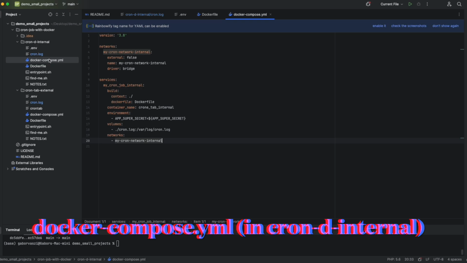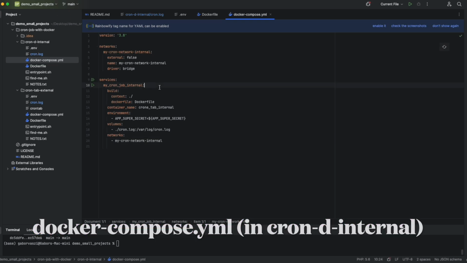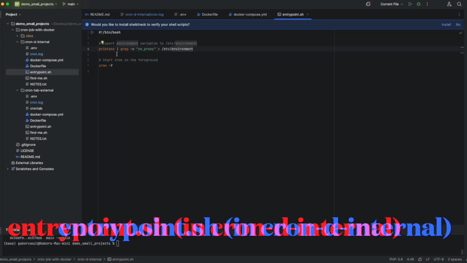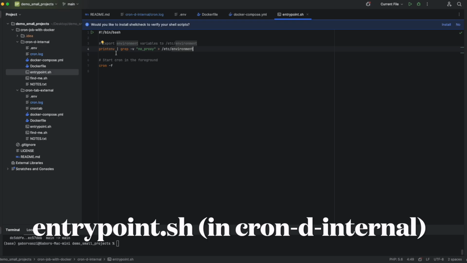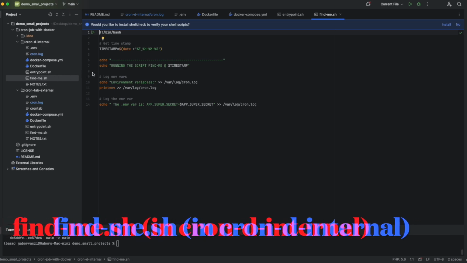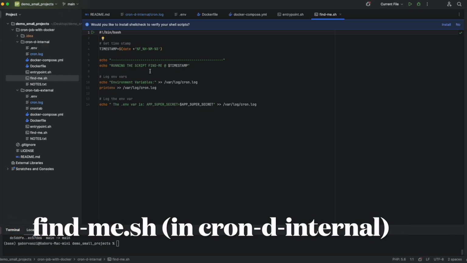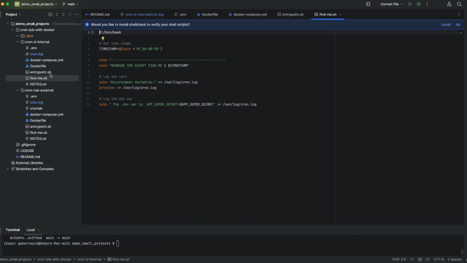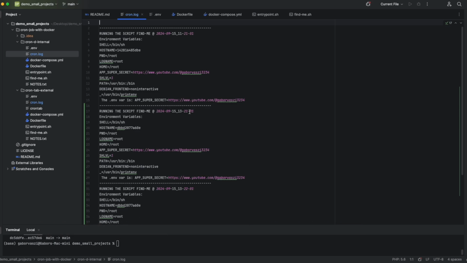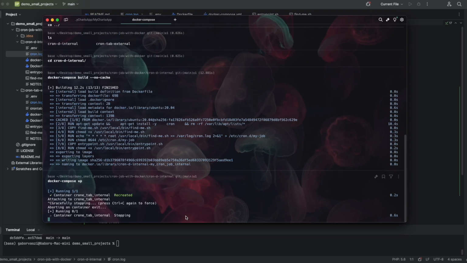And our second Docker Compose file has different names inside to avoid conflicts. The entry point script is exactly the same as the other, and so is the findme script. And looks like in the meantime we generated a couple of logs, as it ticks every minute. So I'm gonna stop the containers.